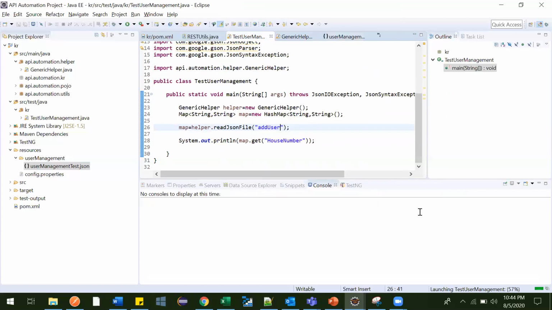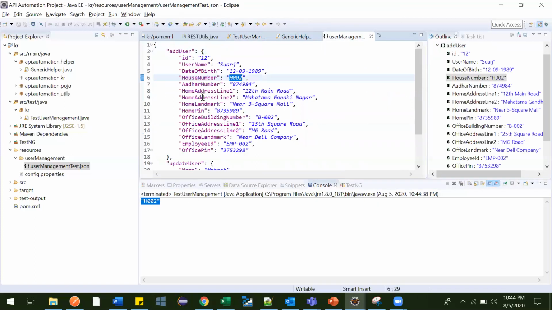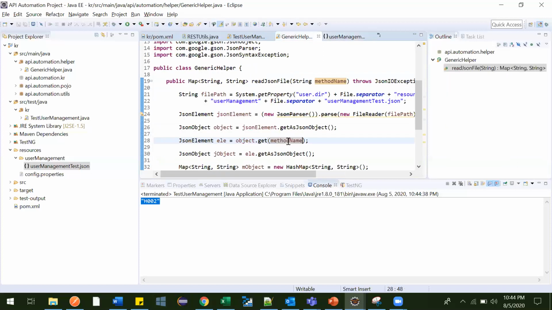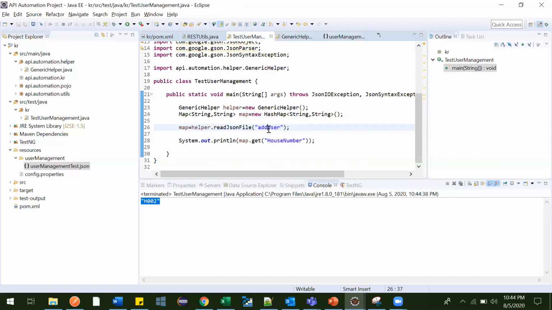Okay. Yeah. See, the house number it printed. Any other information you want to see? Okay. Let me print this one. 12th main road. Okay. So where is that? Just here. Just provide this. Oh, sorry, not that. This one. And let me run this.